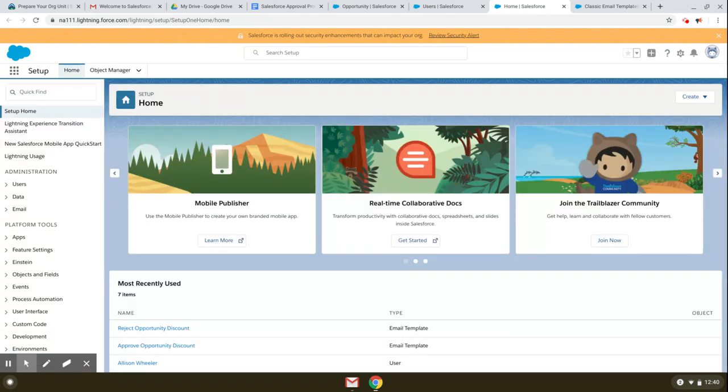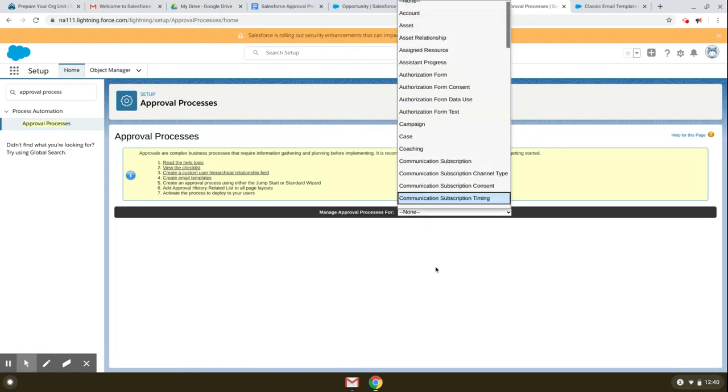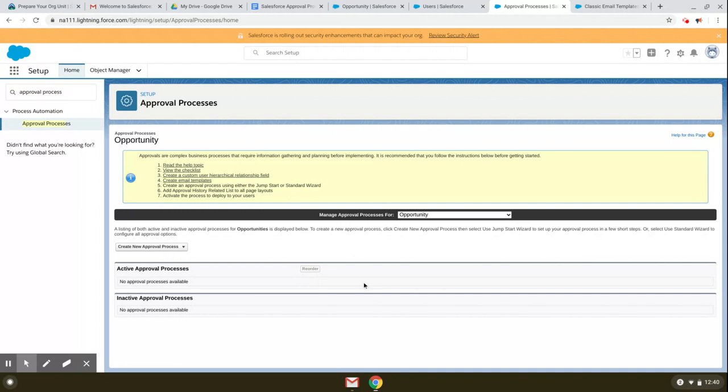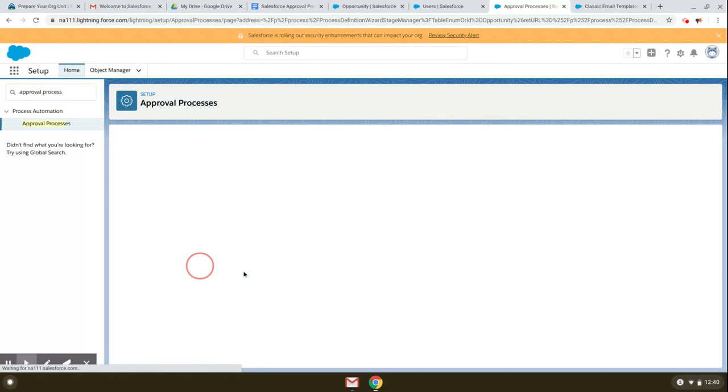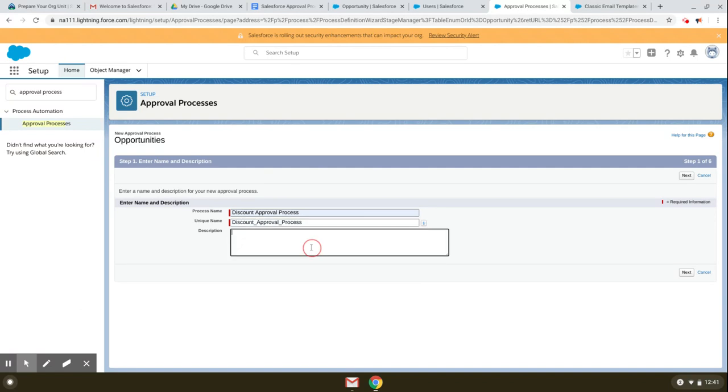All right, and search for approval process. Okay, and we want this process for opportunity. So you click on opportunity, and then we'll create a new approval process using the standard setup wizard. Okay, you can name it, let's say, discount approval process. And I am not going to give any description, just going to hit next.